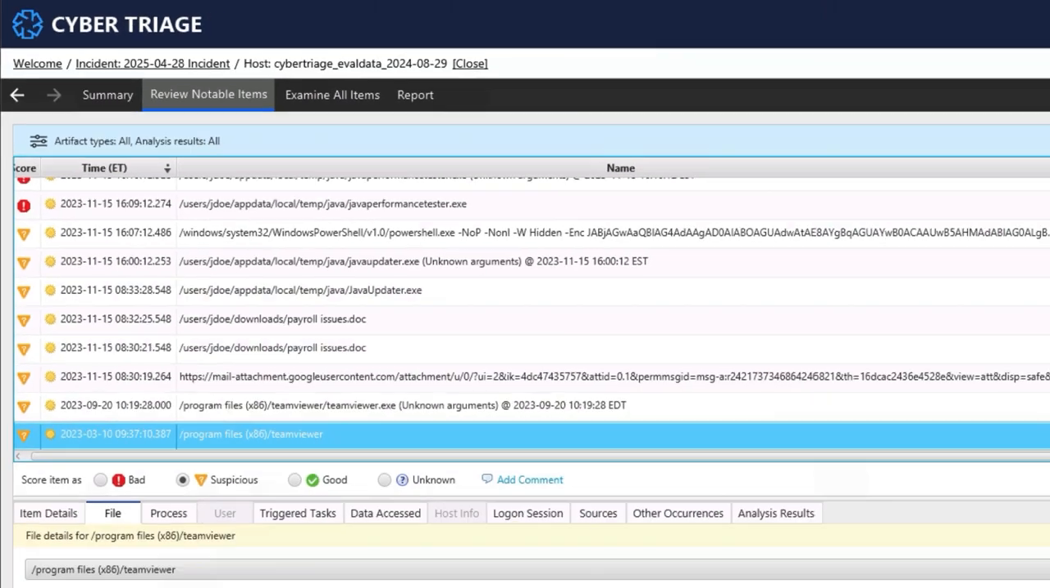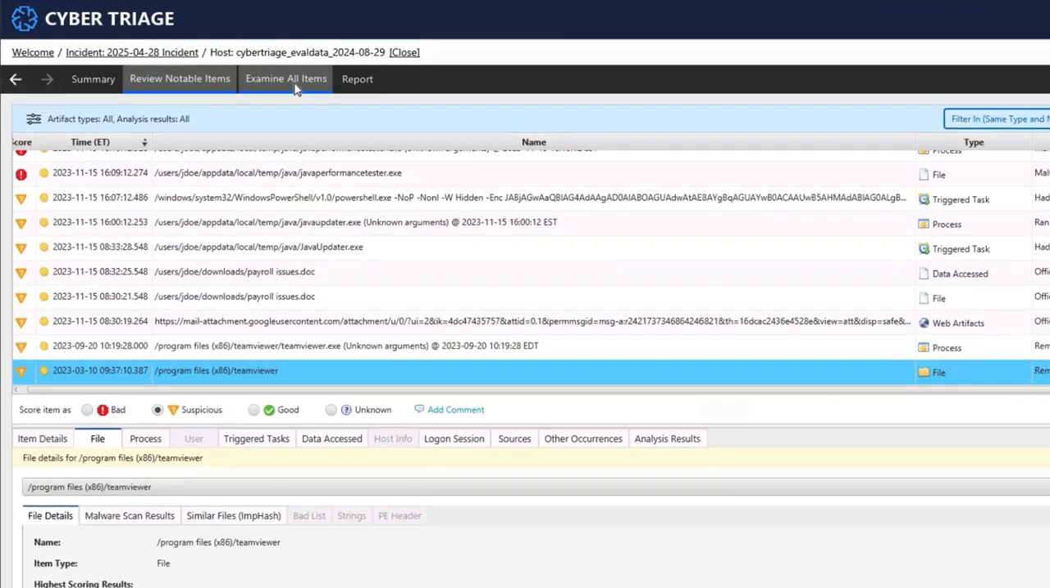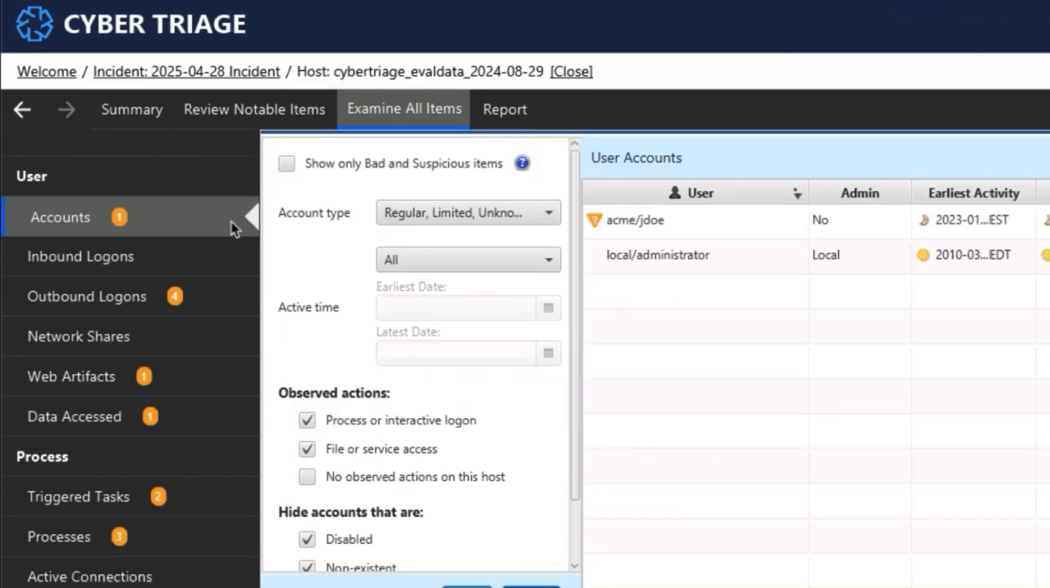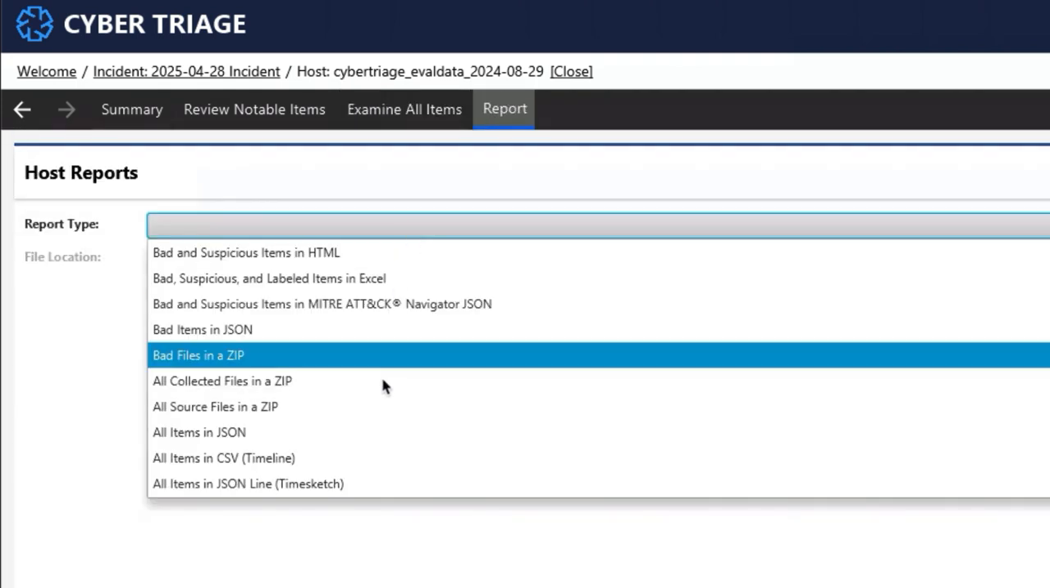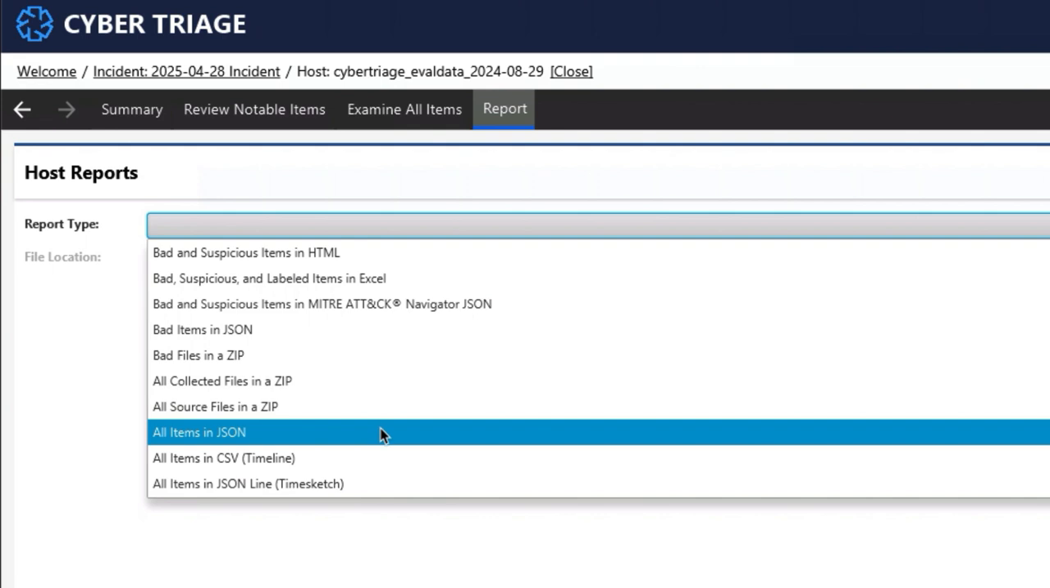The Examine All Items view is nearly identical to the previous version, except it no longer has the host dashboard or the bad and suspicious item views. That data has all been moved to the views we just covered. And then lastly, you can make a report. This is again the same options you had before from the dashboard. It's now just at the top navigation.